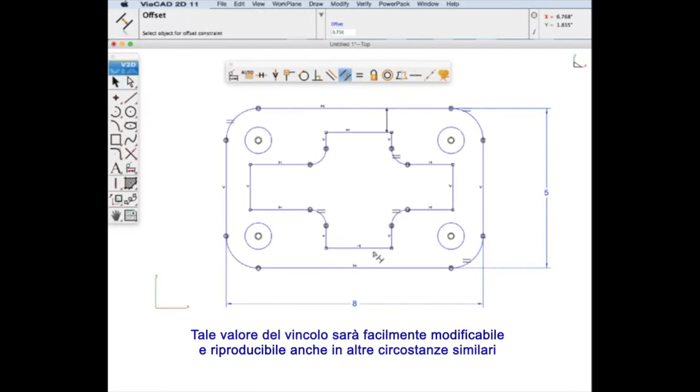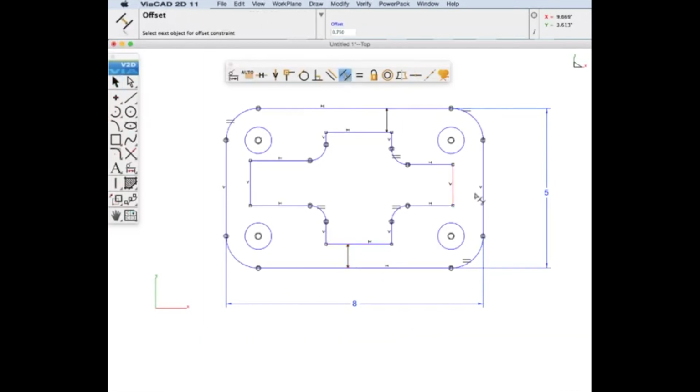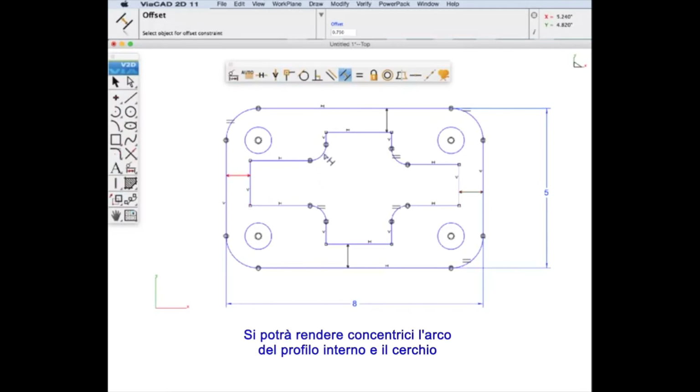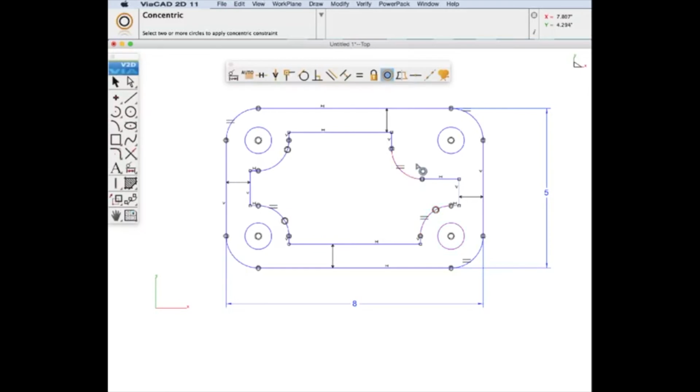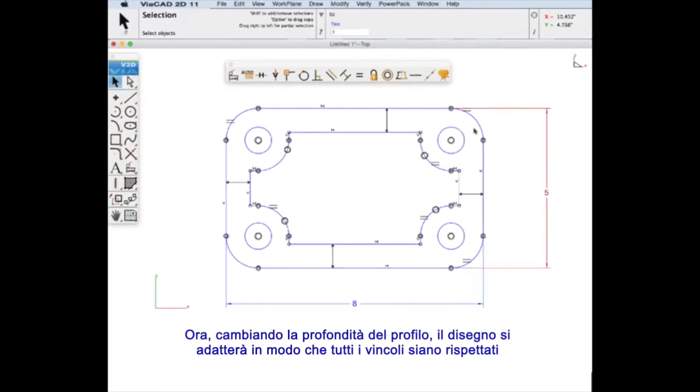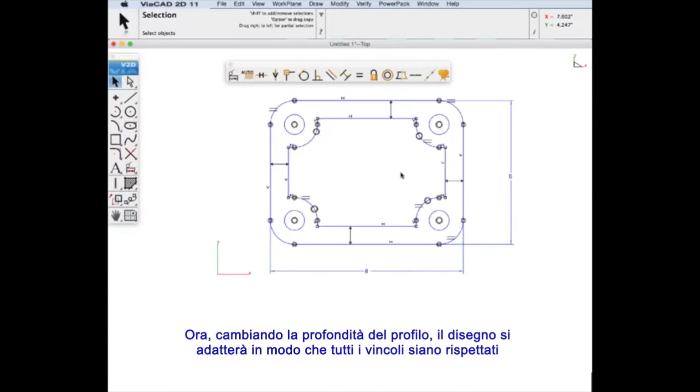All right, let's go ahead and make this the same. And likewise over here. And now what I'd like to do is make this circle concentric with this circle. So I'm going to select the constraint tool. And we'll go around to all 4 of those. All right, so there's our simple constrained sketch. And notice when you change one of these values, everything updates.